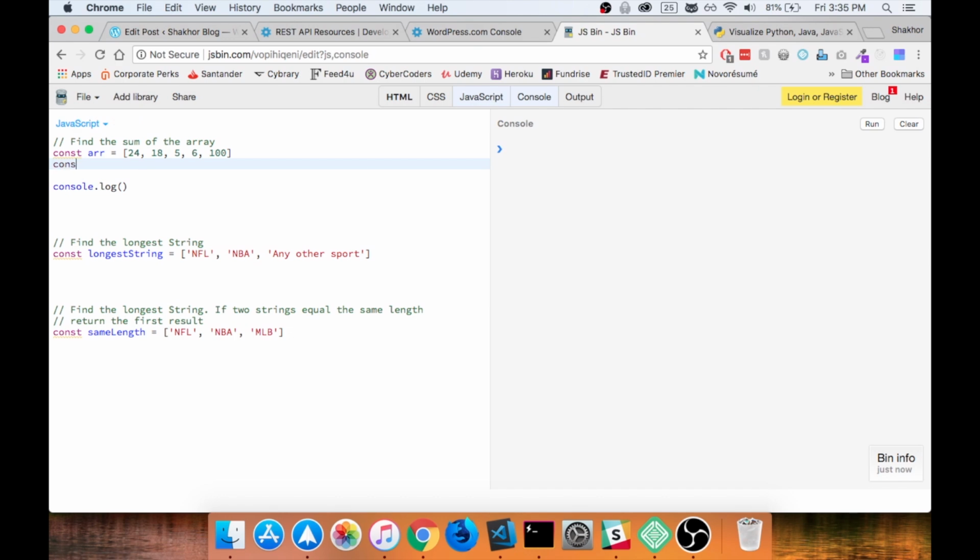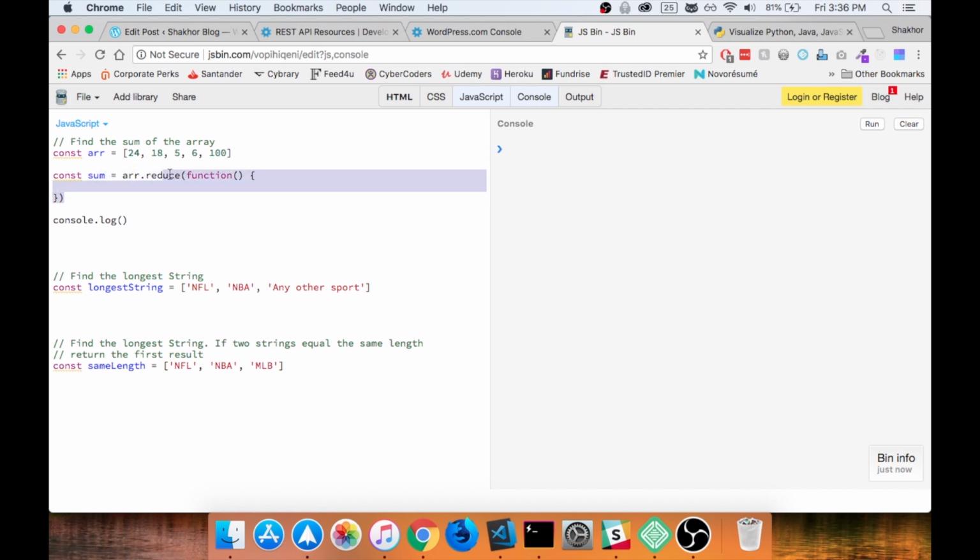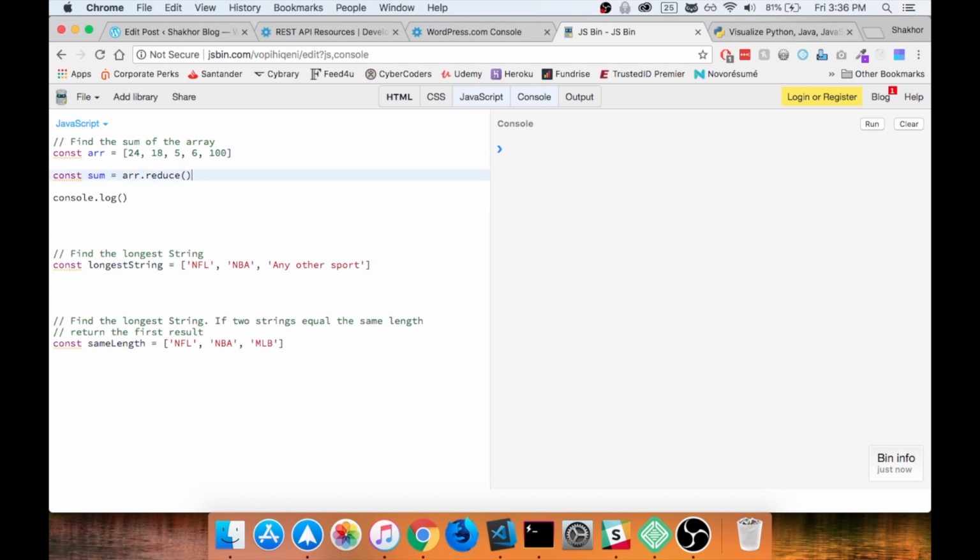So first, let's create a variable. Let's call this sum, and then we're going to call our array, which is assigned to a variable named r. So we call r dot reduce. Now reduce takes a function, and that function takes two parameters. I'm using ES6 arrow notation for this, so it might look a little crazy if you don't know what ES6 is. But basically, it's the same thing as writing a function, just in one line.